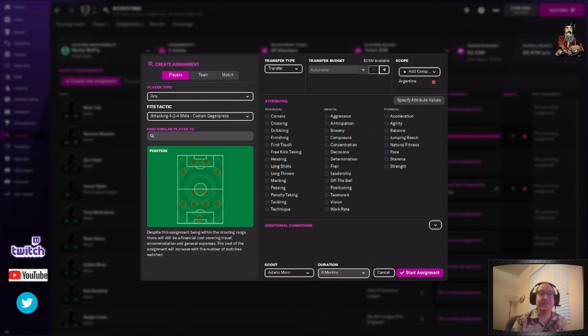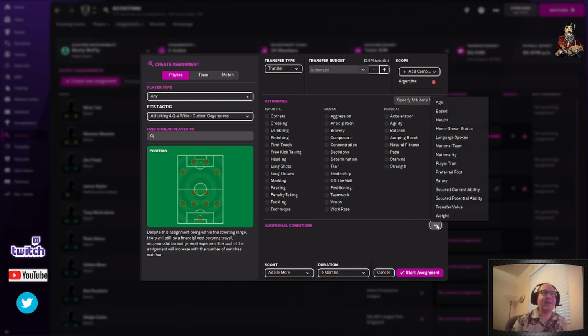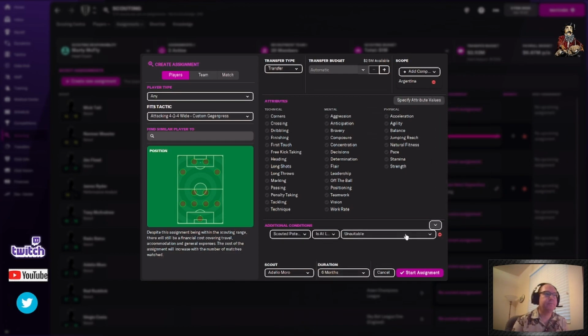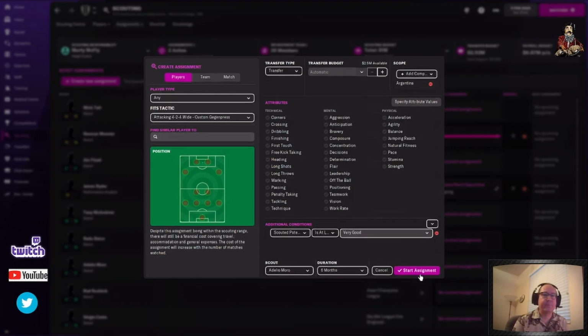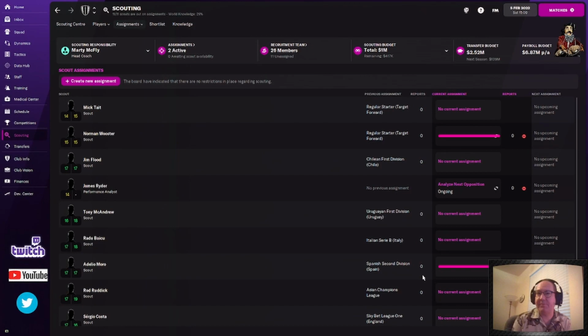For additional conditions, I'm going to add scouted potential ability is at least very good. And then we're going to start the assignment. You could add an age parameter if you like, but looking for high potential targets in one specific nation who fits into our tactical scheme is enough filtering for me. Now we're going to create two more assignments that are identical, but for the nations of Brazil and Portugal, assigning Sergio Costa to Brazil and Vicente Portal to Portugal.